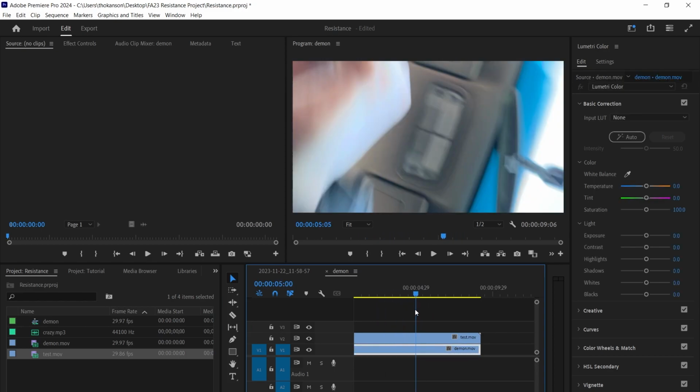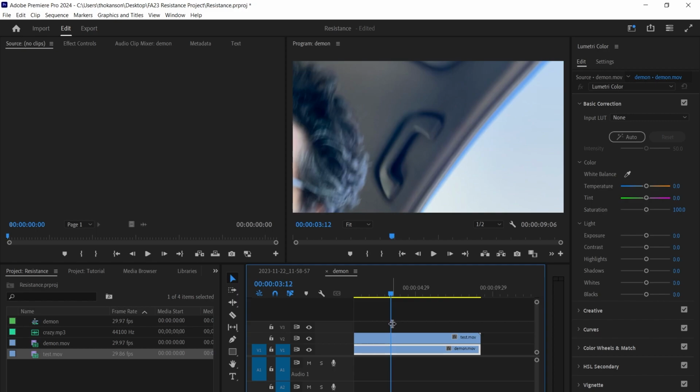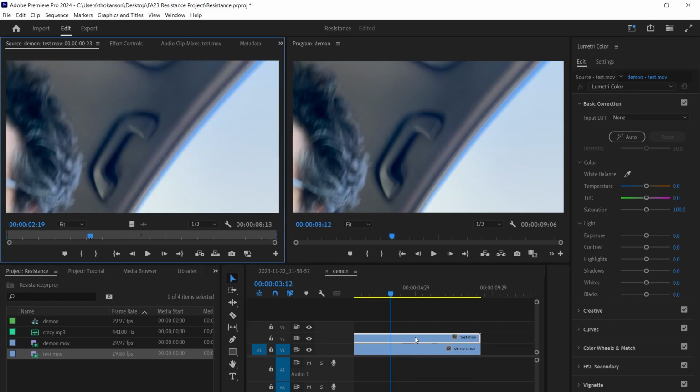Okay, so again, we can only see the one on top because it is not transparent. It's completely opaque. So if I take either of these videos, let's start out with the one on top and double click it, you'll see that it pops up over here in the source pane. And this can be confusing, right?